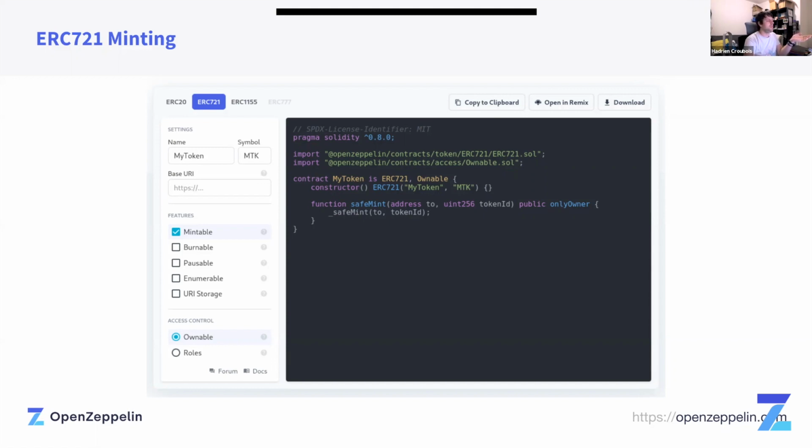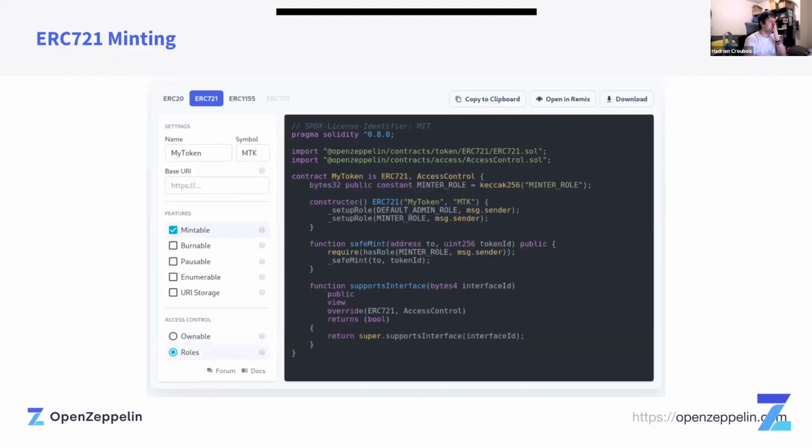And if you switch from ownable to roles, then we will create a minter role, and the safe mint function will be attached to this minter role, which is somehow similar. But in both cases, it's just a few persons who are allowed to mint tokens. And in most cases, you don't want anybody to be able to mint any token. Otherwise, your application loses its purpose.